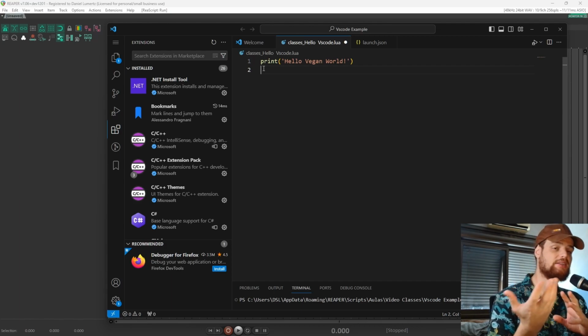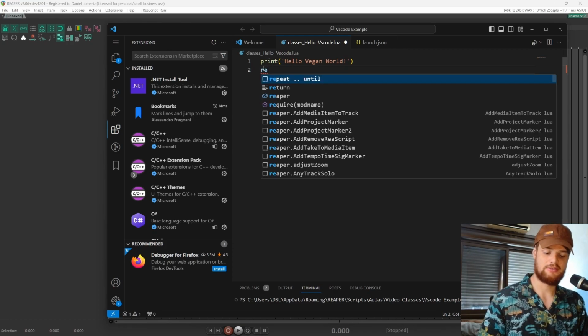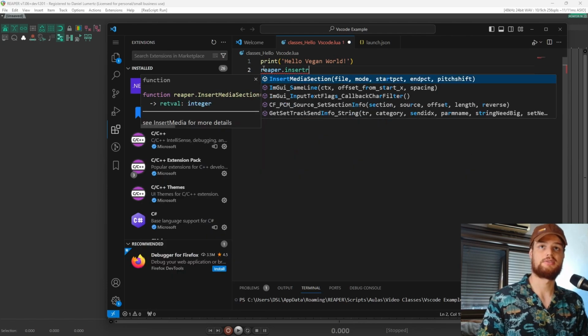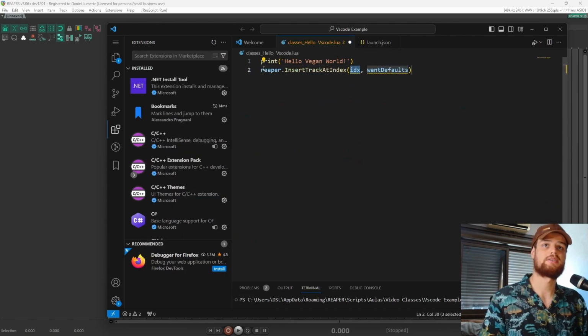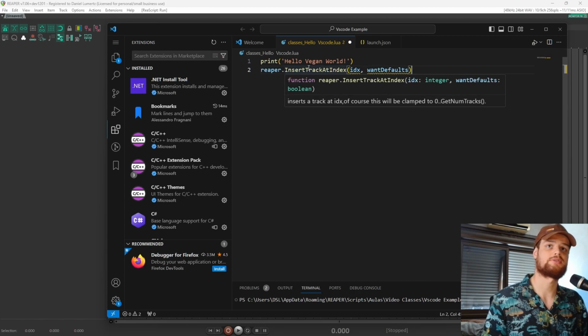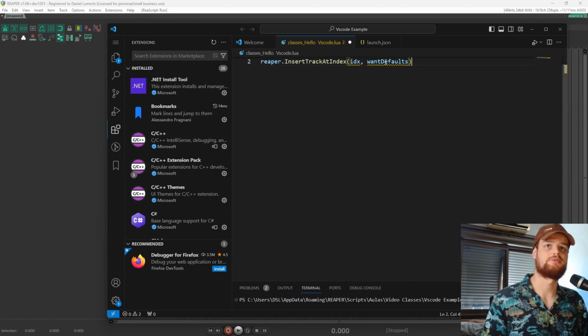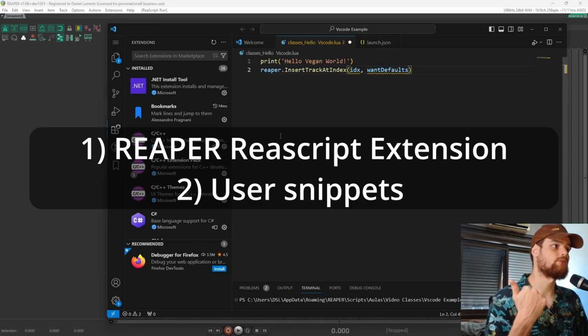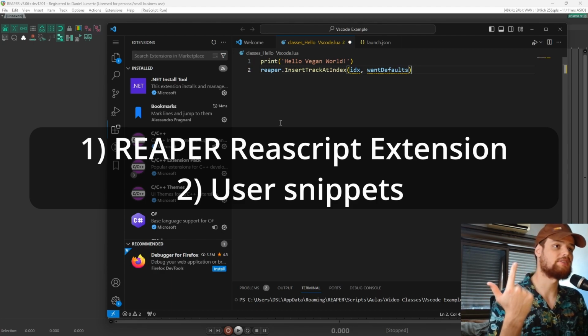VSCode and have Intellisense of Lua, but now we still need to bring all the Reaper API, for example, reaper.InsertTrackAtIndex. We want these autocomplete functions and some information about the functions that we have. So for this we have two ways to do this. The first way is using an extension, which is much easier to install. And the second one is using user snippets, and although it is a little more difficult, the good thing about this is that you can update whenever you want.